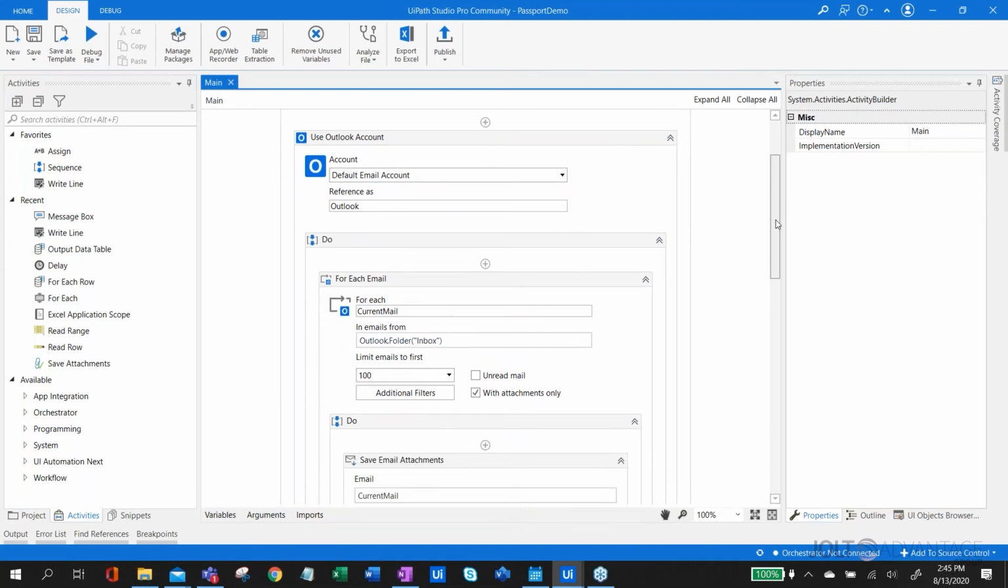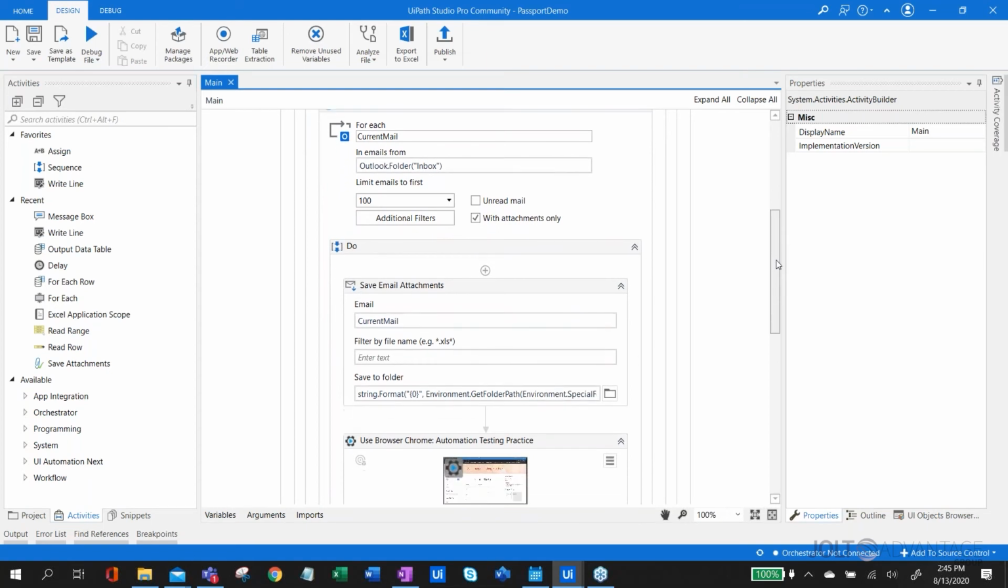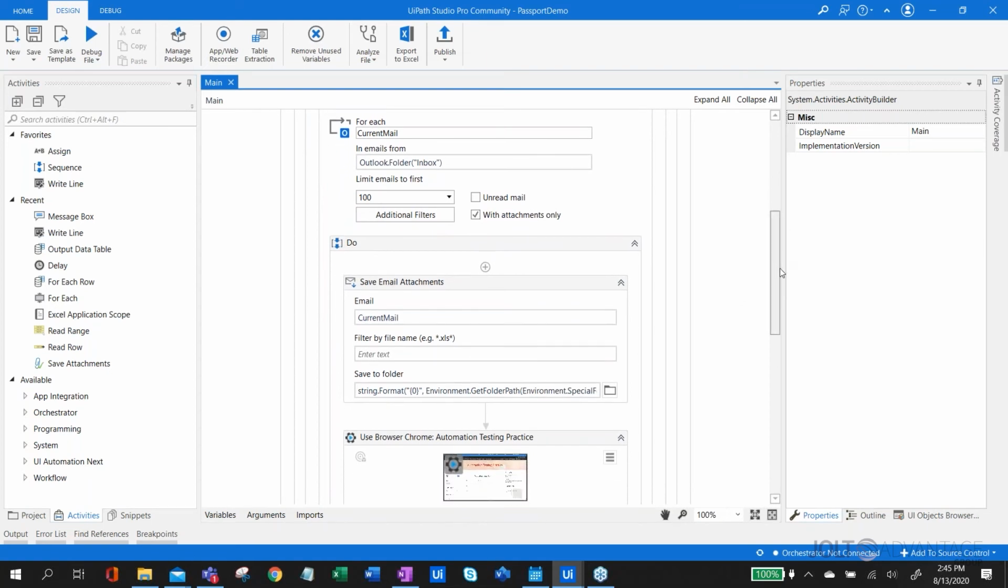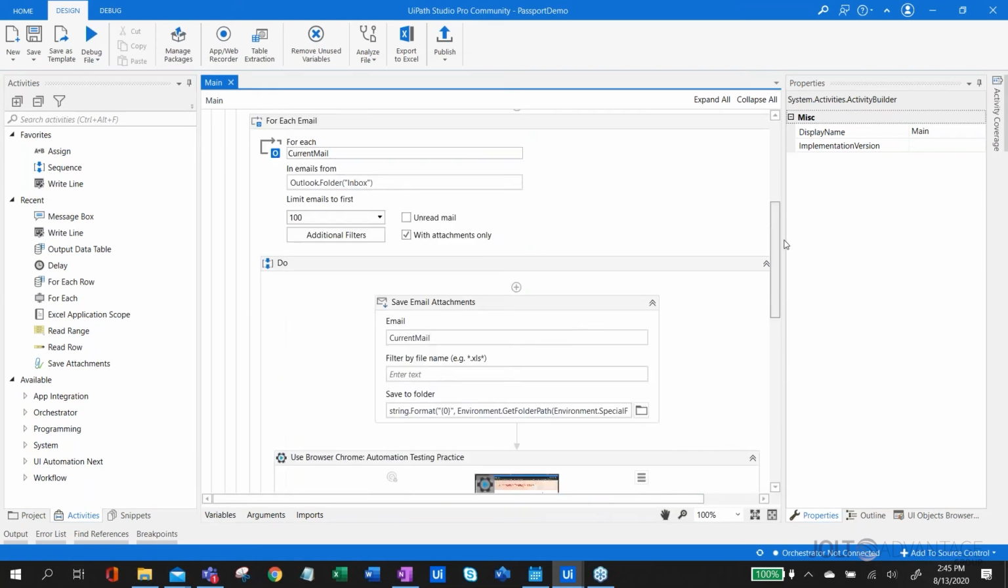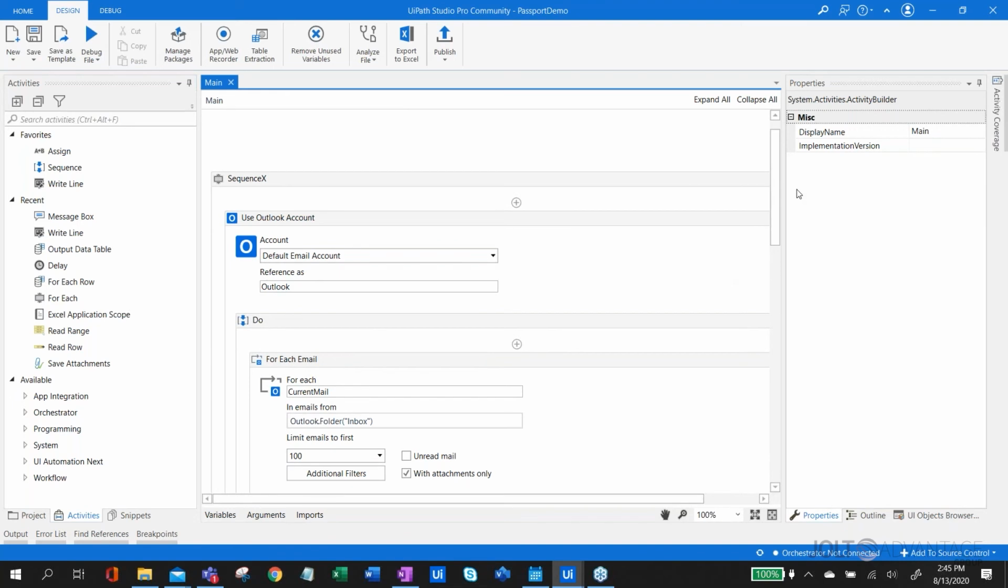We could change that to dynamic selectors. The part where it's asking about the subject line, again, we can make that dynamic instead of user input. So there's a lot of things that we can do with this. And then if we wanted to, we could publish it. That way it could be run from the orchestrator.